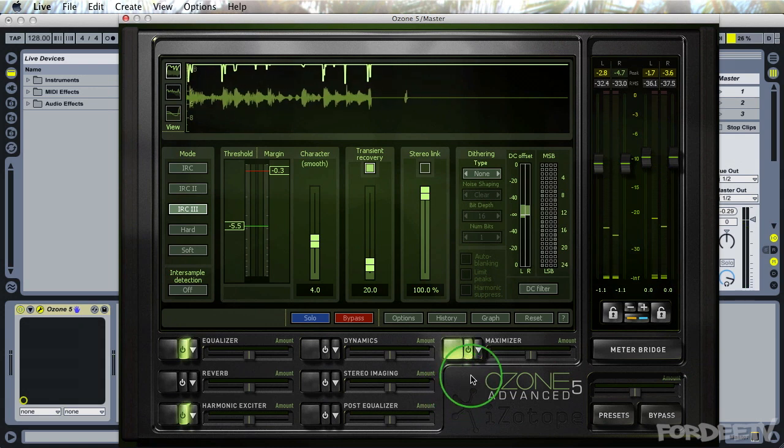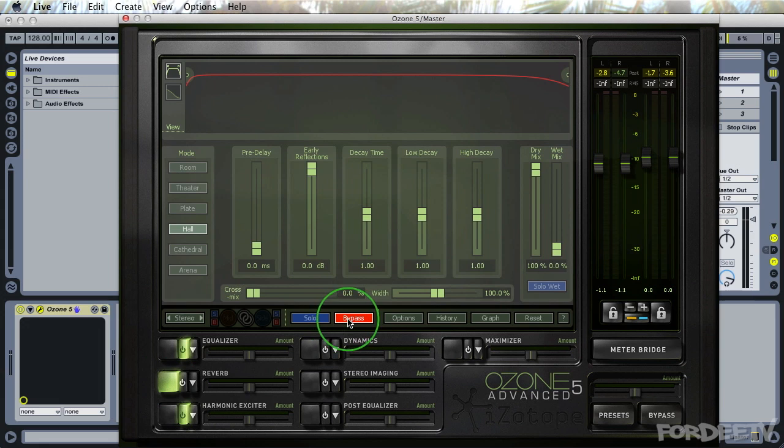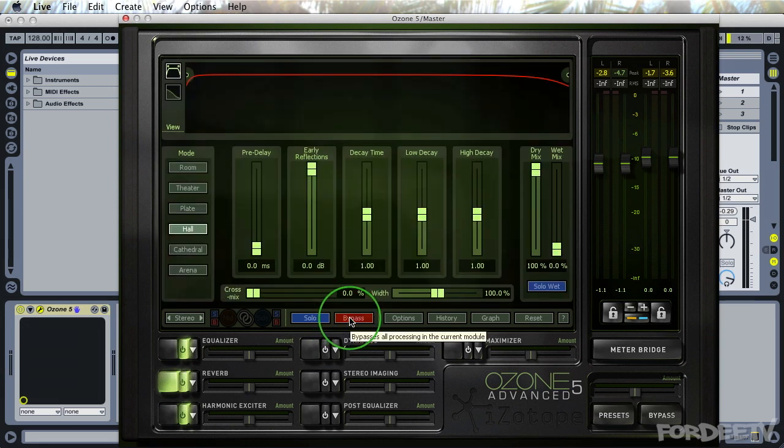Alright, so there you go. I'm going to bypass the maximizer for now. I'm going to click on the Reverb Module and unbypass it by clicking on the bypass button here. So let's talk about a couple things. Right now we're in stereo processing mode. We're going to be working in mid-side for this example.